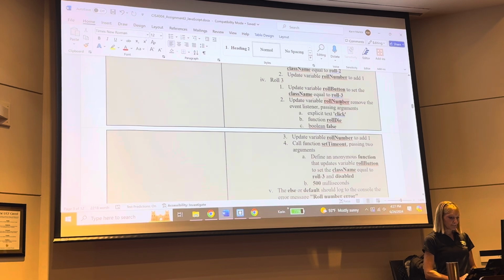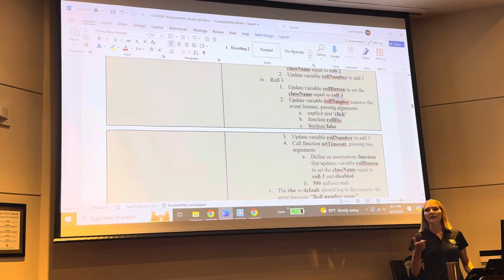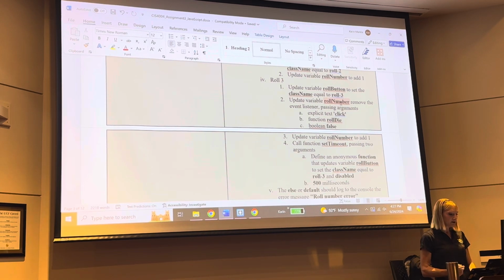So we need to remove the event listener on that roll number now because we've gone through all 3 rolls for that one turn. We don't want the users to be able to roll again. And so we're going to remove the event listener. We're going to pass that explicit text click, we're going to pass that function roll die, and we're going to pass that explicit Boolean false. And then we need to update the roll number to add 1 to it.